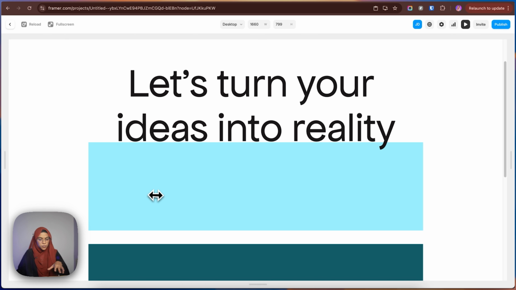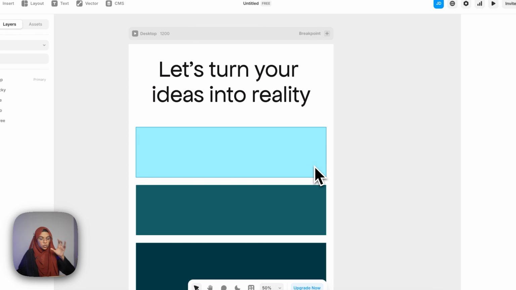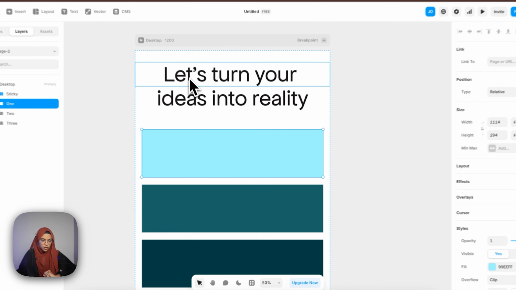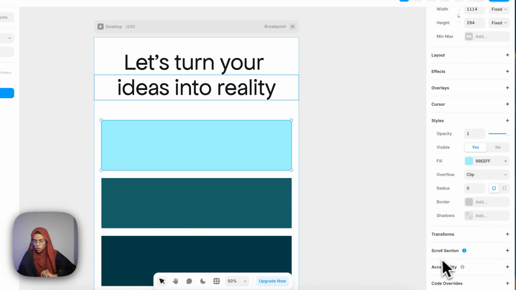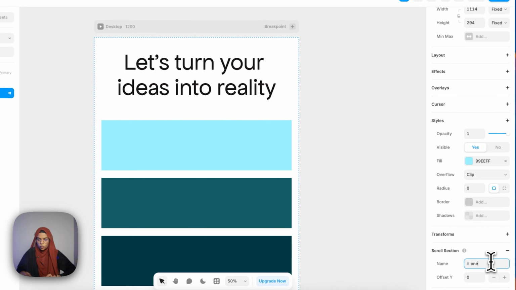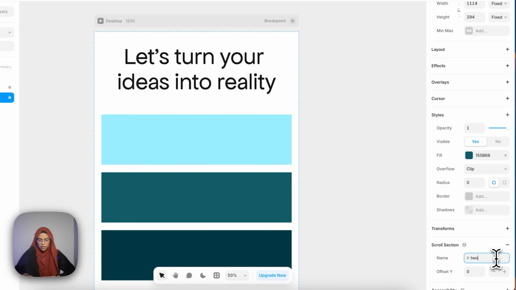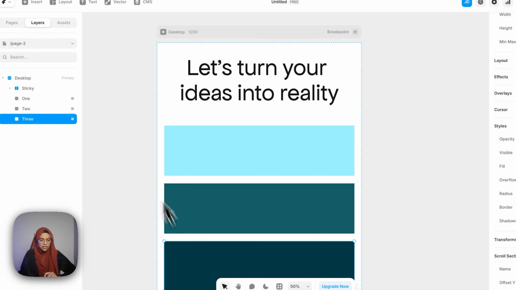In order to make this particular frame trigger the other one, we should use the scroll section, because we need to give a proper name for each of these frames, and when this particular frame hits the screen, it should trigger this particular title, right? So for that we need to specify the name for this. Coming to this 1, let me go to the scroll section and name it 1. Coming to the 2, scroll section, name it 2. And for the 3, scroll section 3. So we have given names for these frames.